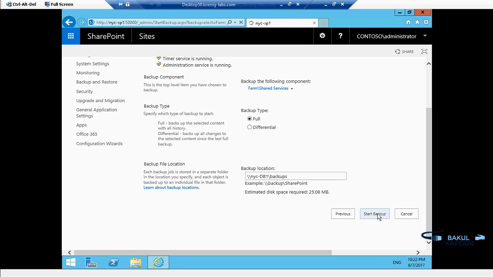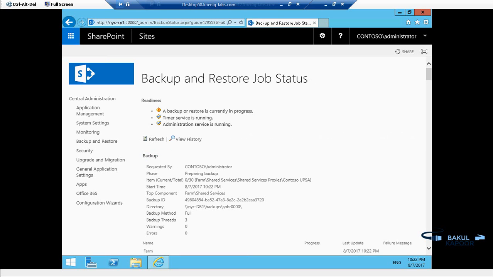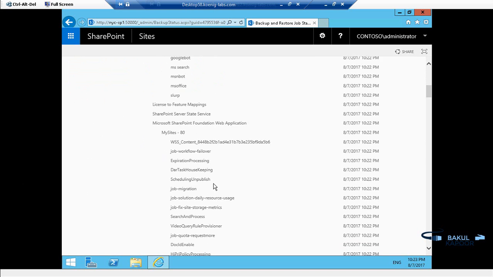There are two types of backup, full and differential. Full will go ahead and do the full backup, and differential will take the difference between the last backup and this backup. So that's full and differential. I have to wait till this job is completed. Once the job is completed, I'll move forward and show you how the restore process works. So let's wait for it to complete.